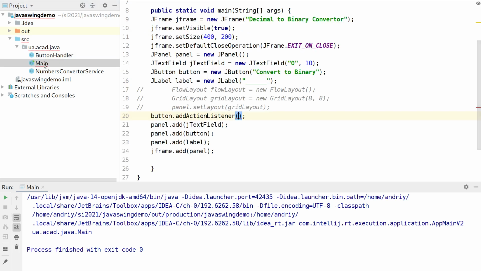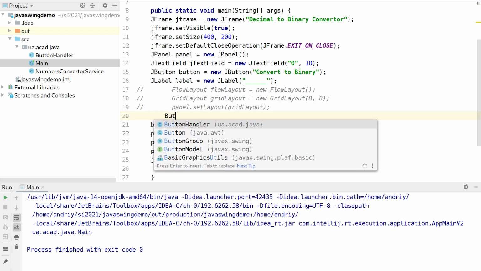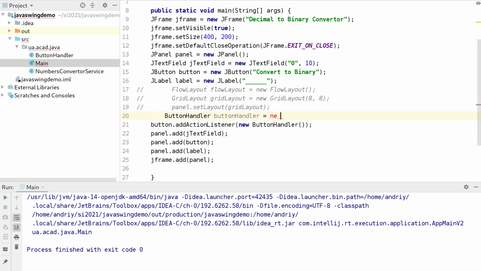In the main, we simply put a new button handler, and that's all. We put this instance of this class. Button handler is the new button handler, we have this, and now we call it. Now let's check.